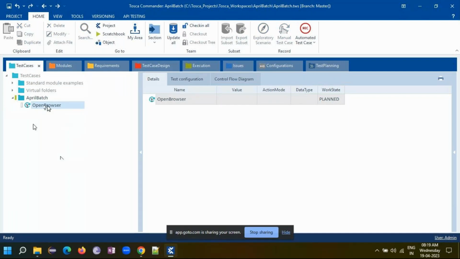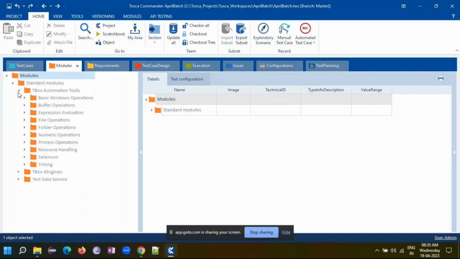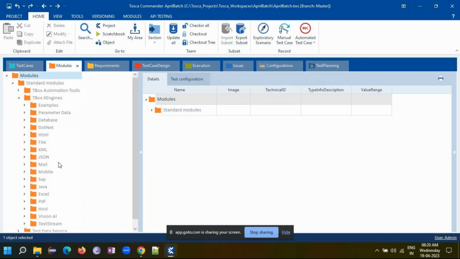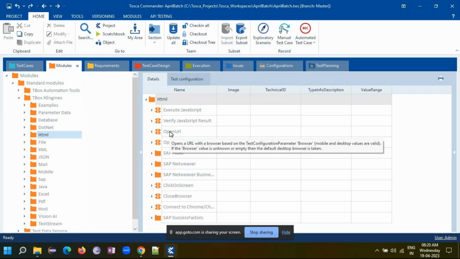Now I have to open my browser. For that I have to add the modules under this one. This is the test case structure, and under this all the modules will get formed. So I will go to the modules and look for the standard modules, HTML. I have to open the URL, because once you open the URL, then only you will be able to perform certain actions.